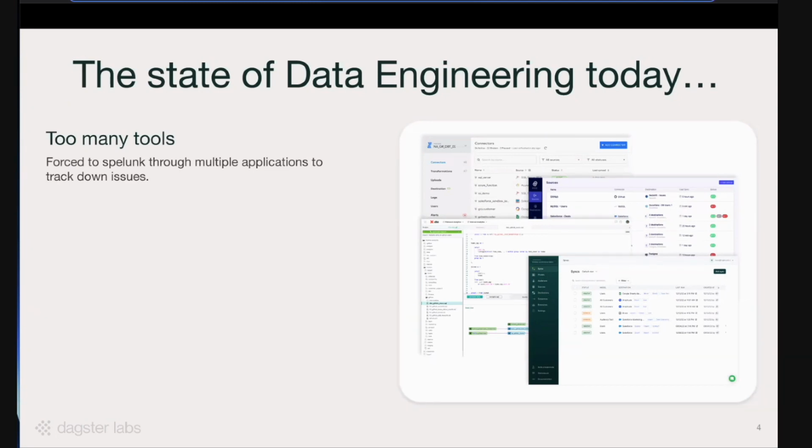To jump in then, the current state of data engineering today: there are quite a few tools out there. I'm going to set the stage for how Dagster came to be, and then we'll jump into that live demo. There are a lot of tools out there, and this makes it difficult when things break, because you potentially have to splunk through multiple tools to find out the root cause.